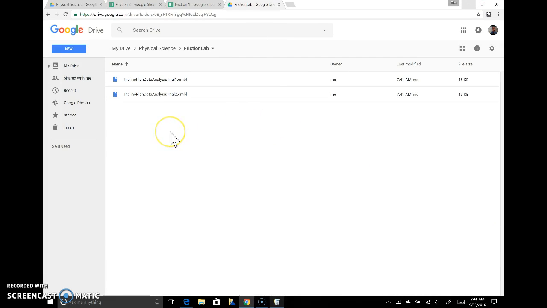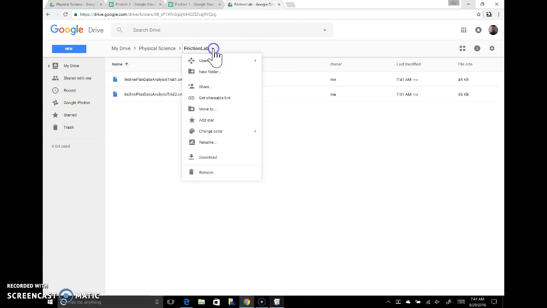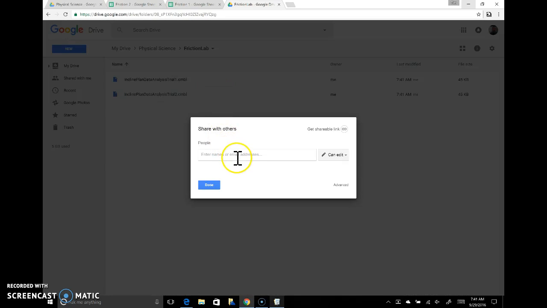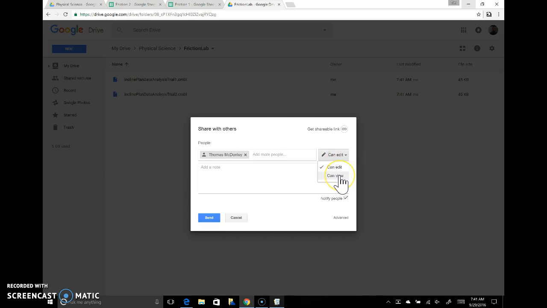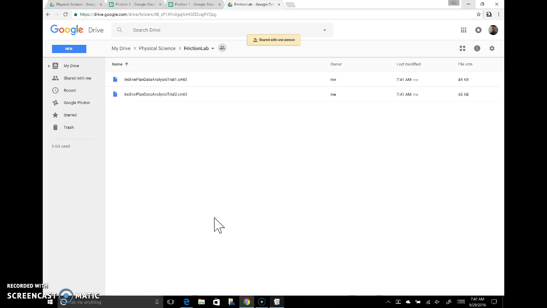So now I need to share this folder with my lab group. So I'm going to click on the folder, not the file. I'm going to click on the folder here and I'm going to click Share. And then I'm going to enter the names of people that I want to share with. And I'm going to allow them to view or edit, whichever is appropriate. In this case, editing is fine. And then they're shared with those people, and they should be able to see the folder and get the data.